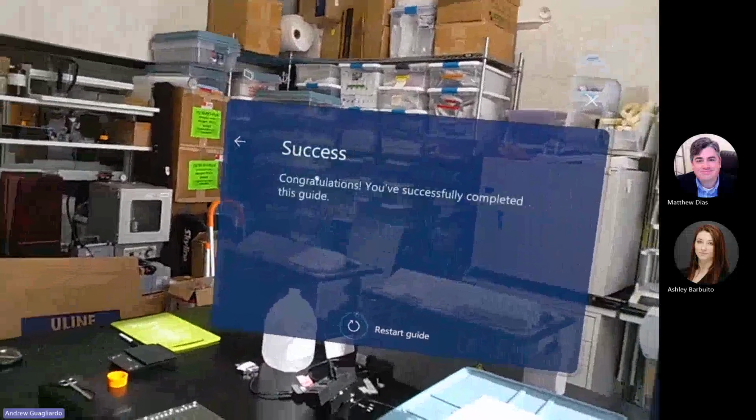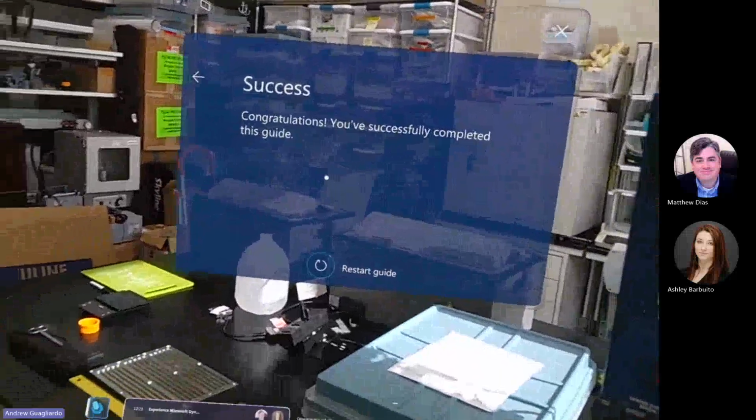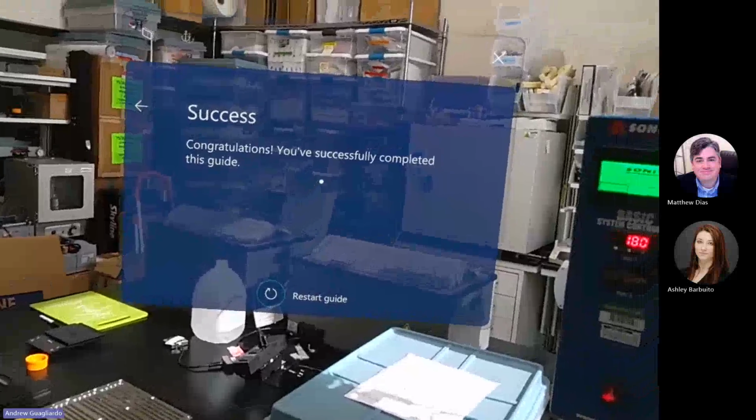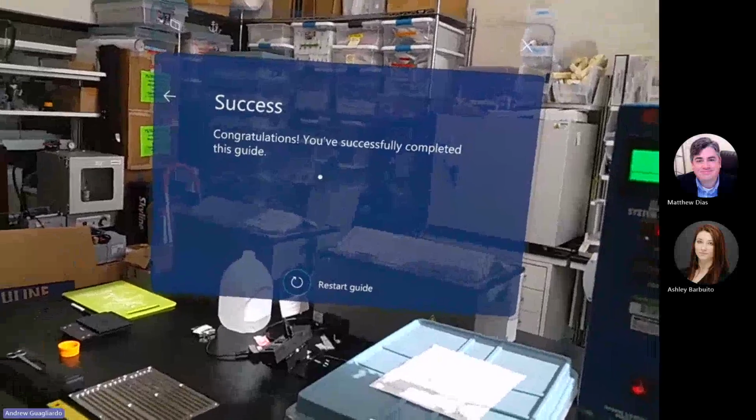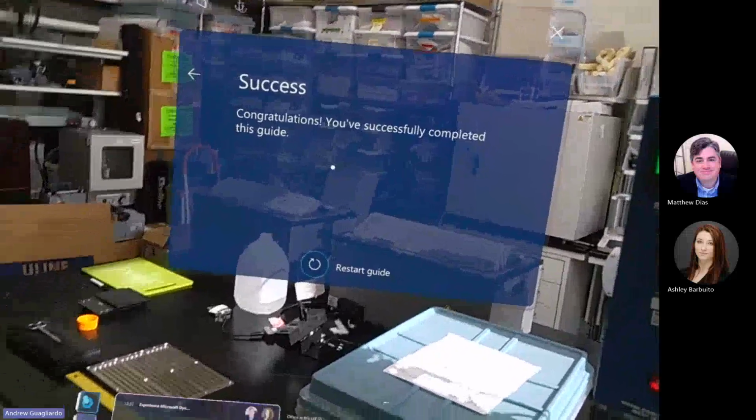And so that's it for guides on the HoloLens, but guides is also available on your mobile device, and that can be especially useful if you don't have access to your HoloLens or it needs to recharge.